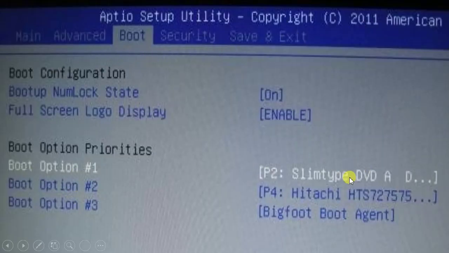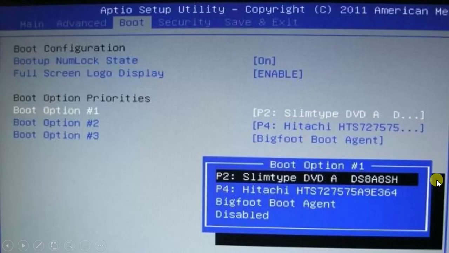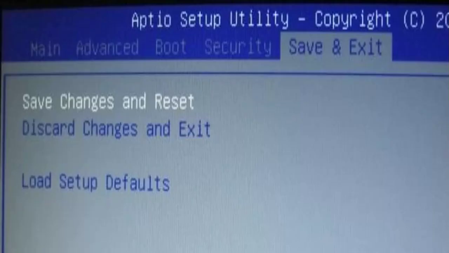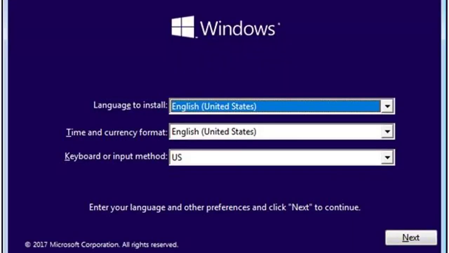And in the boot option, select the DVD or flash drive which has the Windows copy in it, and select that particular CD-ROM or flash drive. Save changes and reset, and the Windows will go to the installation option.